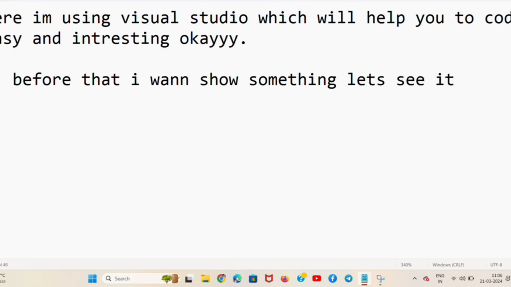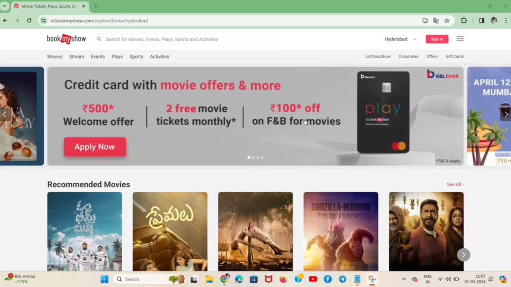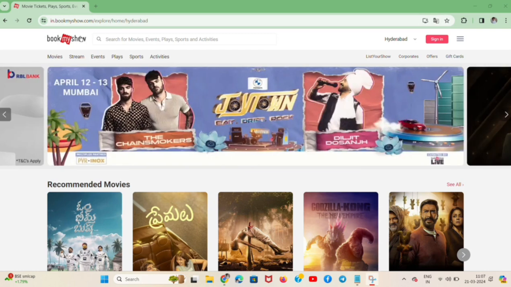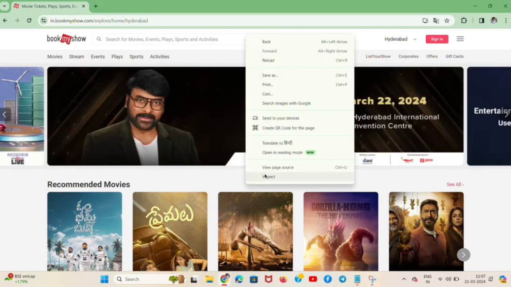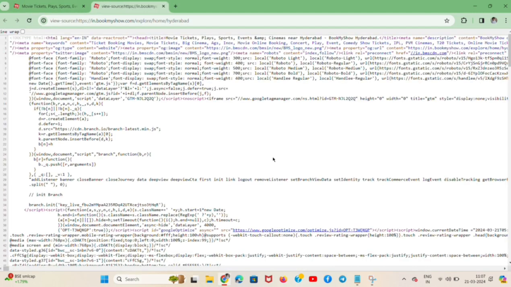Let's see it. Here is a website called Book My Show. It is used for booking tickets online. Here we can see the source code of this website. Click left button and press view source code. Yeah, this is the lines of code of Book My Show website.